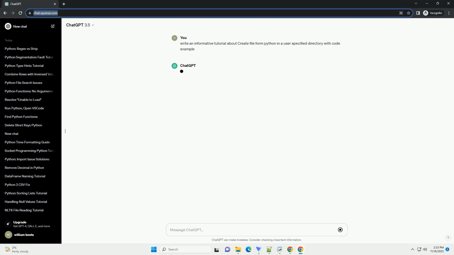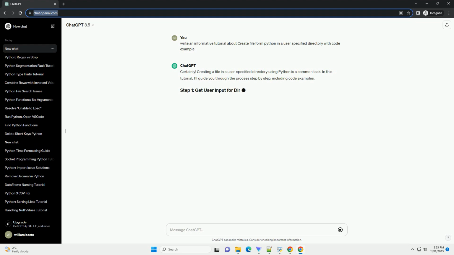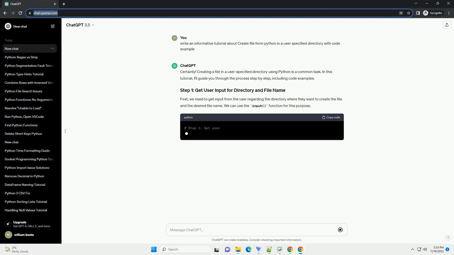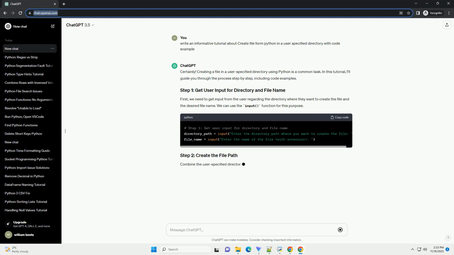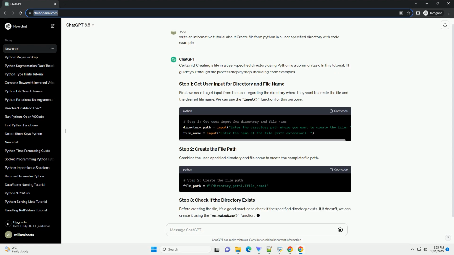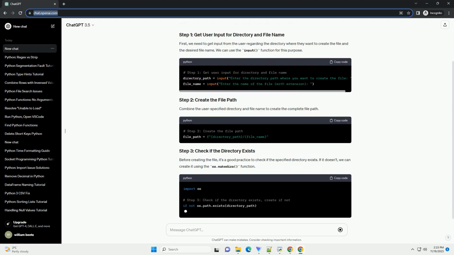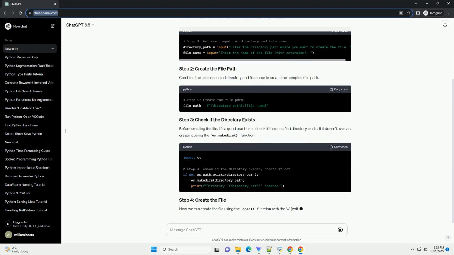Creating a file in a user-specified directory using Python is a common task. In this tutorial, I'll guide you through the process step by step, including code examples. First, we need to get input from the user regarding the directory where they want to create the file and the desired file name. We can use the input function for this purpose.